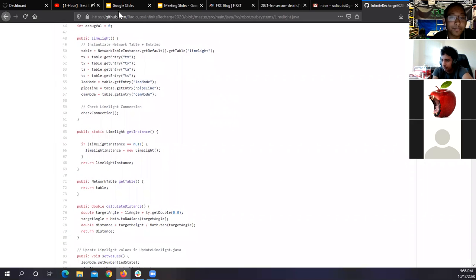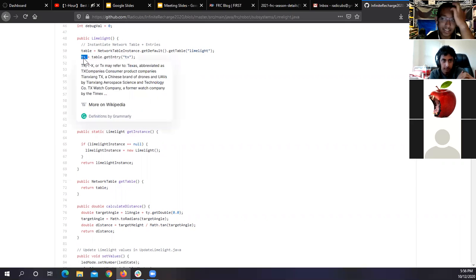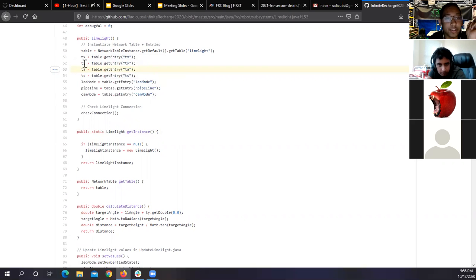So the constructor. Basically, there are a couple of table values. TX, I believe, is the skew angle in the horizontal direction. TY is the skew angle in the vertical direction. TA is something about area. I don't quite remember. Do you remember, Anand?